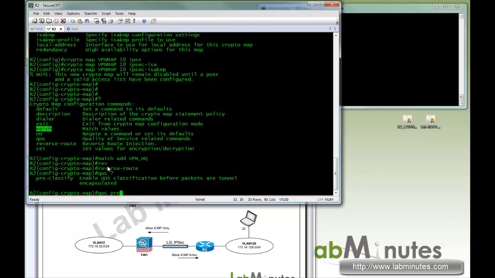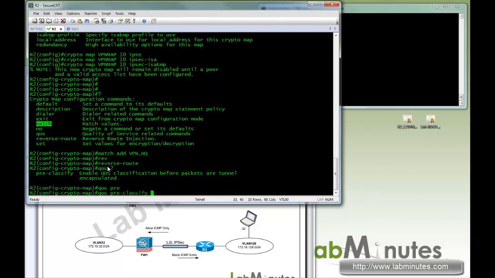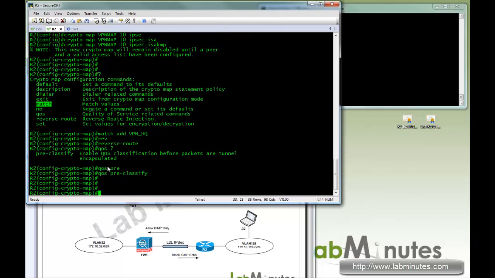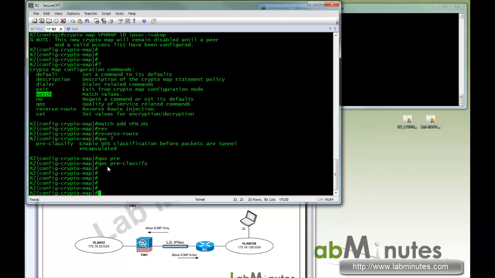Do you want QoS? You might want to do QoS pre-classify. So if you choose to do QoS on the tunnel interface, or actually the physical interface where the crypto map is tied to, the QoS pre-classify makes the original packet header visible to the router, so it can match correctly with the class map and policy map that you created for QoS. Again, not a bad idea to use that as part of your template with QoS pre-classify.